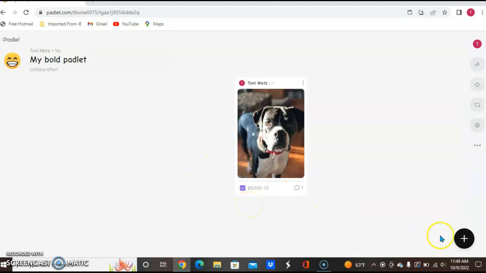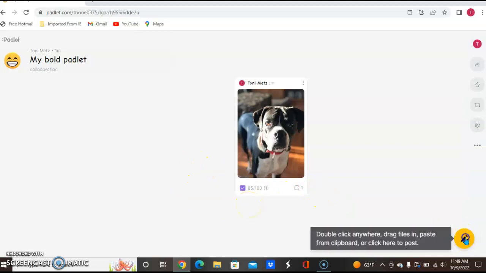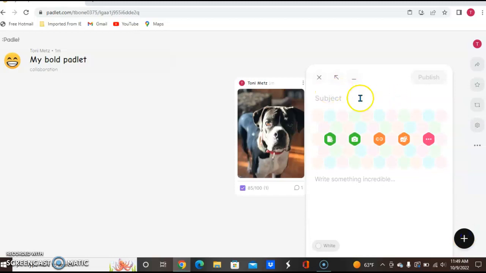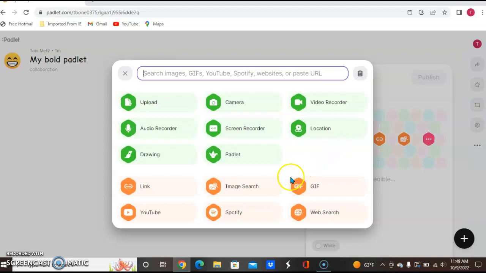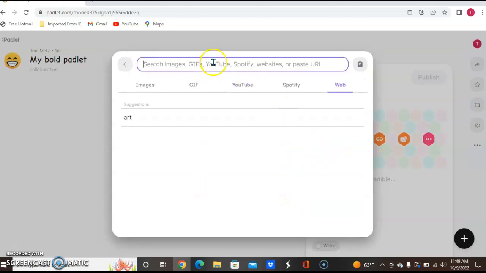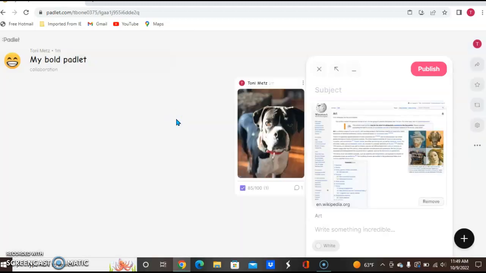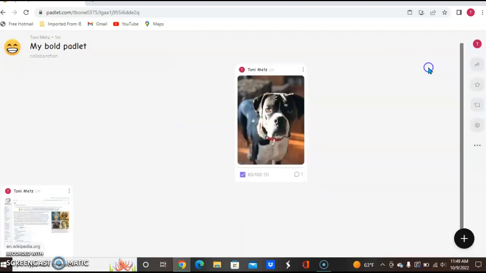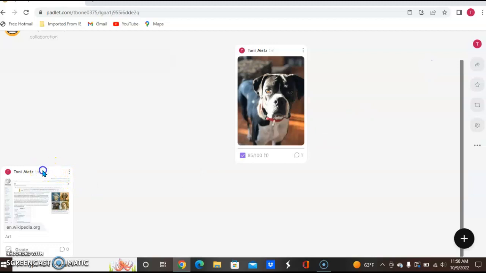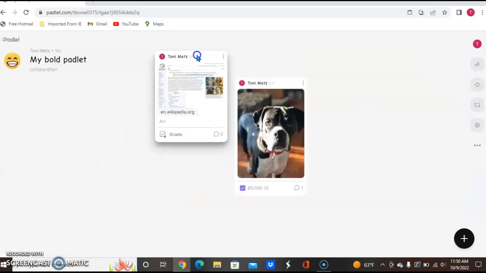Another way to add a post is through this plus box at the bottom. The same thing. The text box will show up and you can put information in there. We're going to search for art information and post that. Again, you can move your posts around.